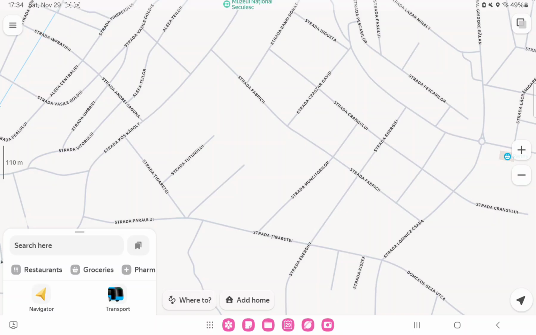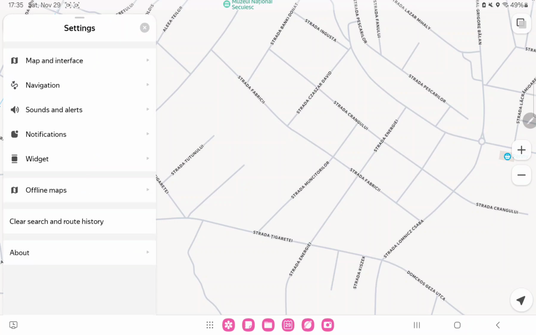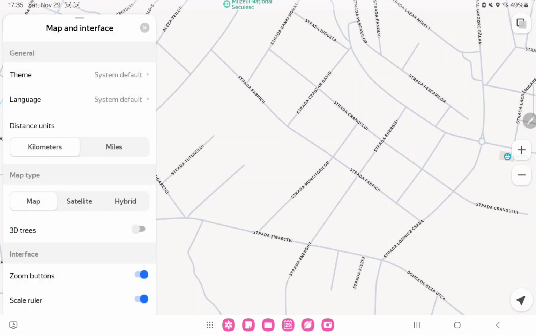First of all, open the application on your device. So that's the home screen. Click the three lines at the upper left corner of the home screen. Tap settings, go to map and interface, and scroll down.